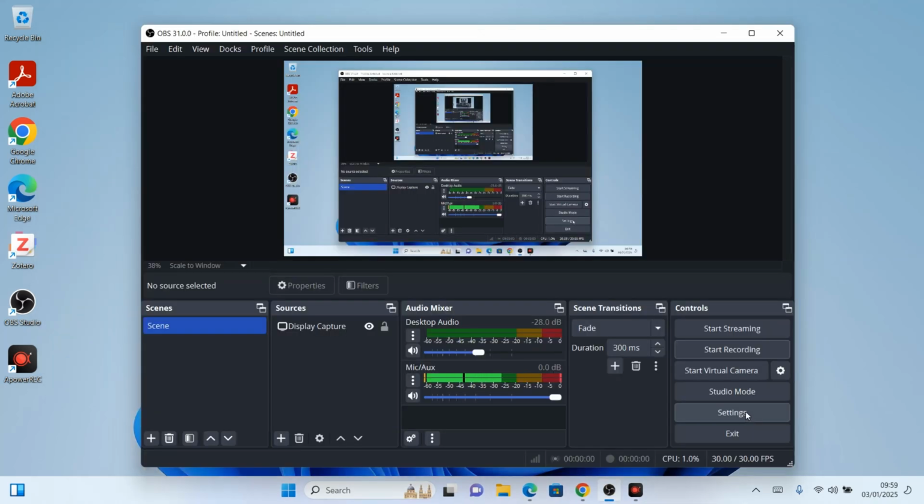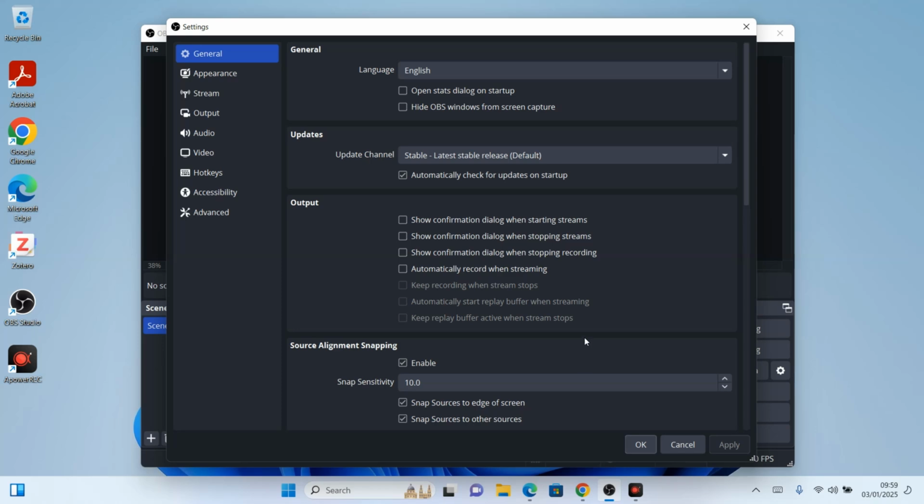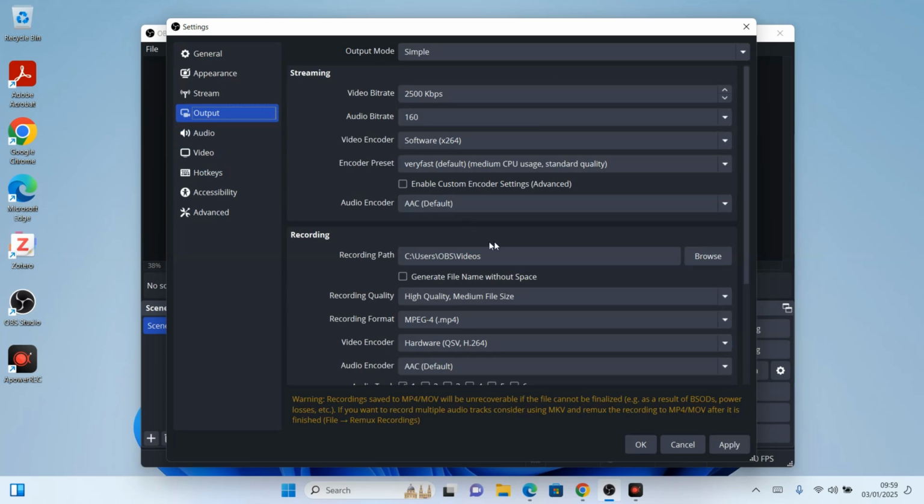So the next step is to go back to the OBS Studio, and once you're back in there, we are going to click on Settings. And once the settings open up, we're going to scroll down under Output. We're going to scroll down to the recording part.